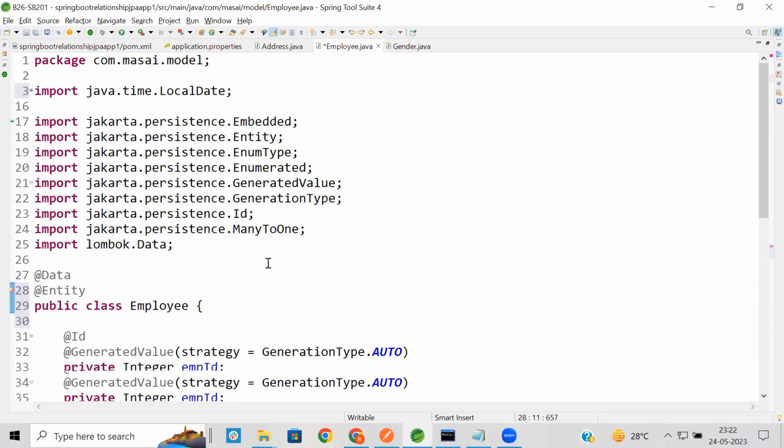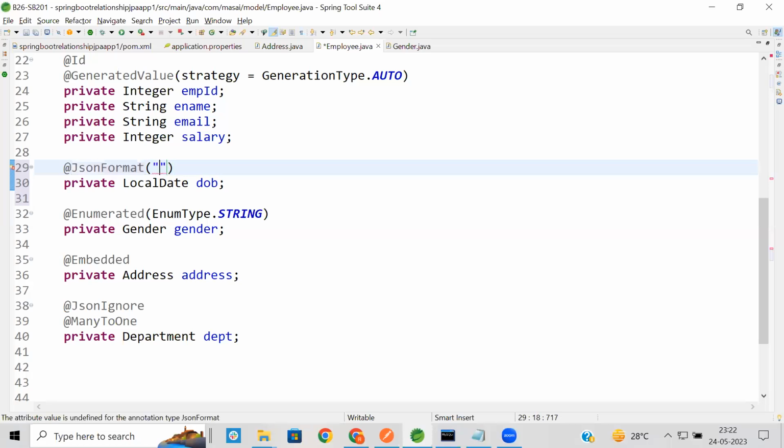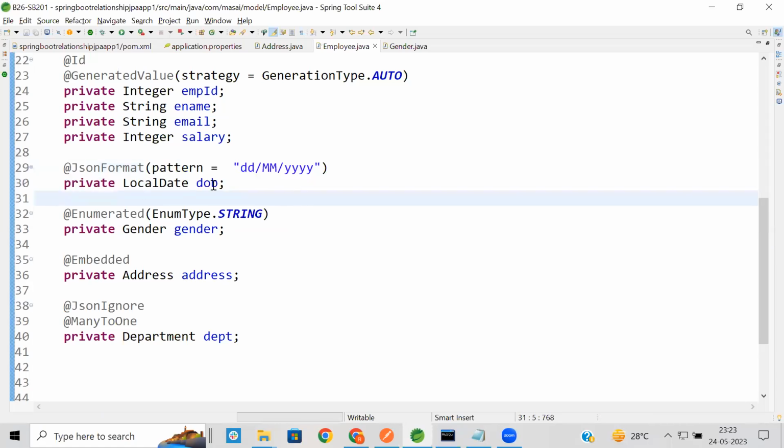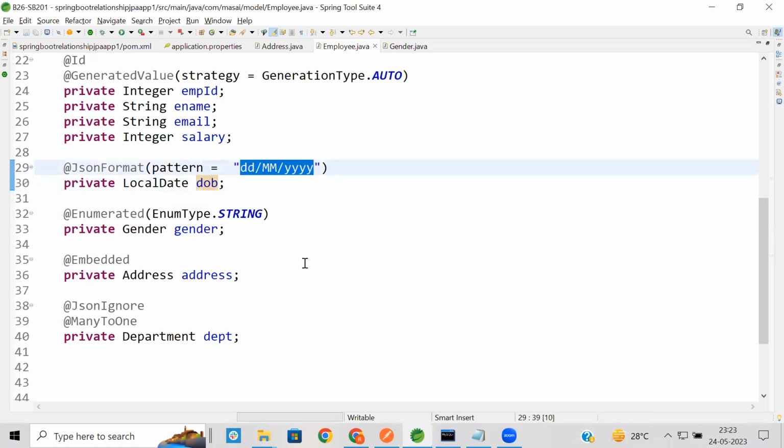@JsonFormat, and you need to specify that particular format. The format in which pattern you want the data. So I want that in a dd/MM/yyyy pattern, where M should be capital. So basically this should be in a pattern. So now from the JSON, you can pass the value of DOB in this particular pattern. Does it make sense? Please confirm.